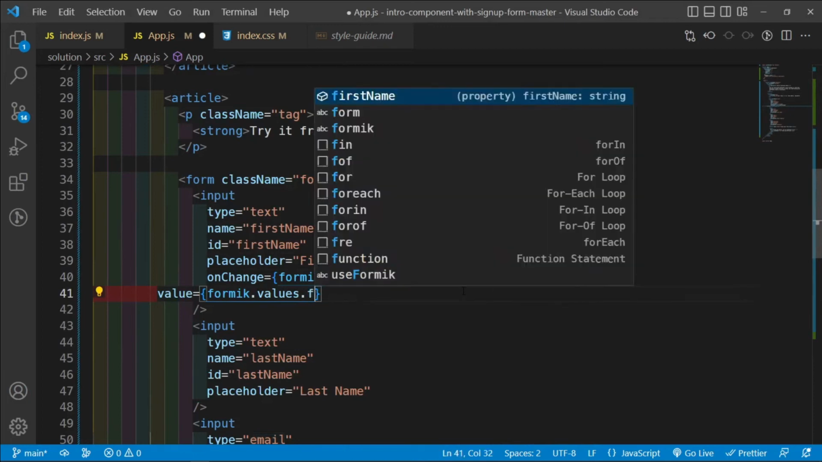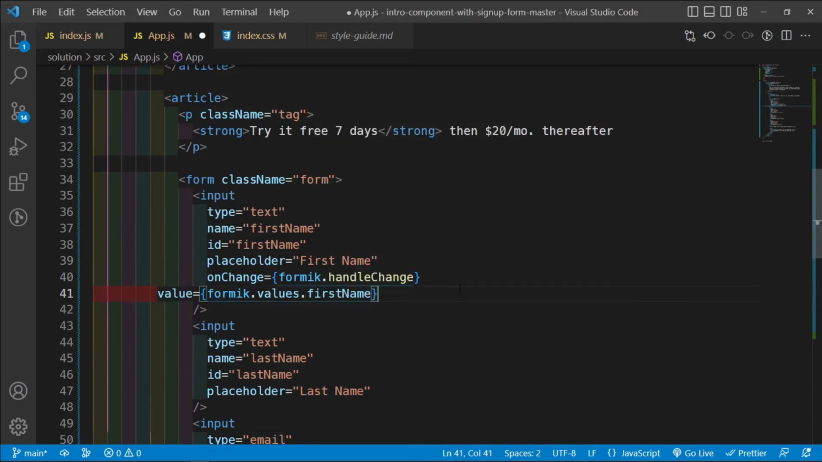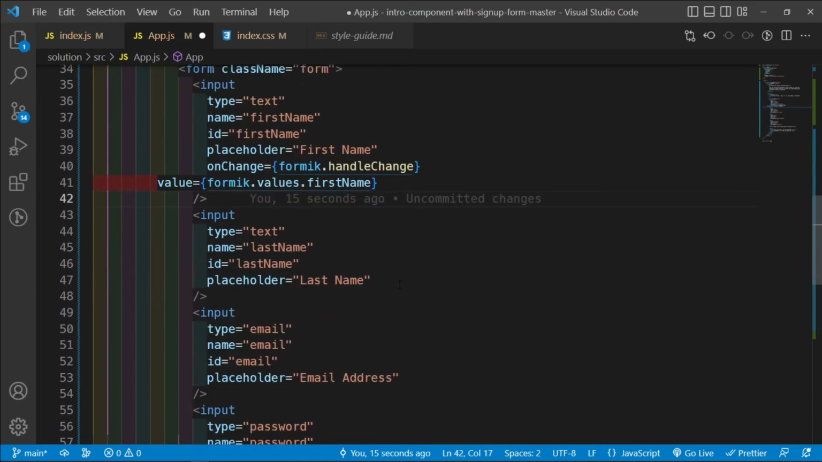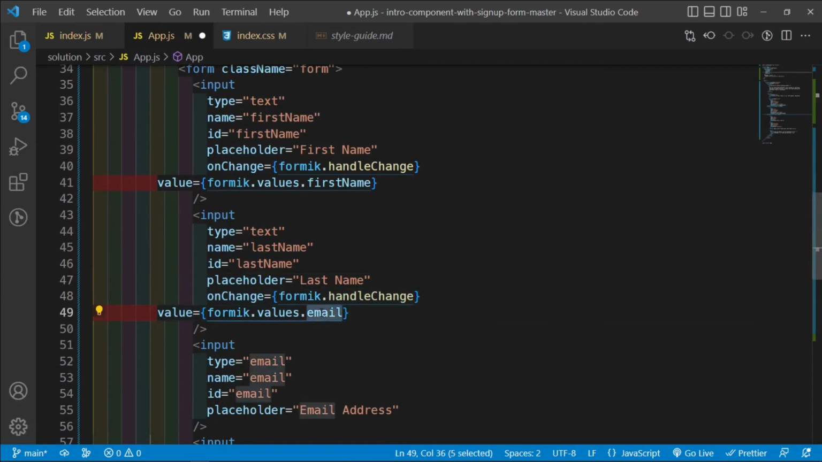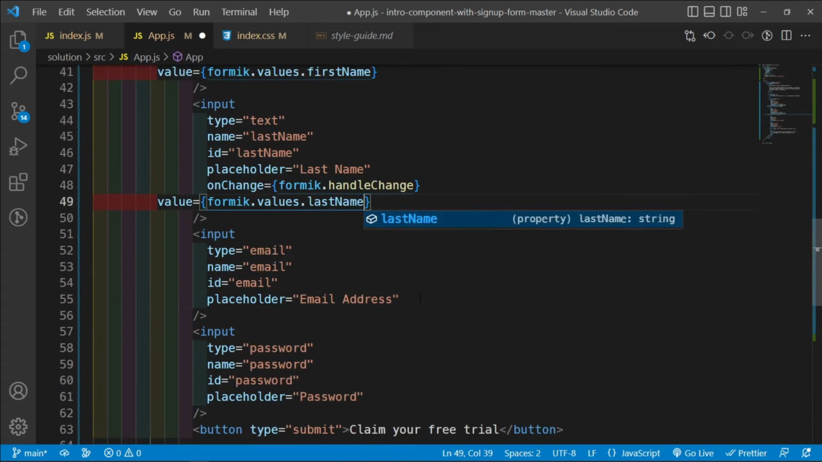So this is the first name. And then this function here is coming from Formik. So it handles how the input changes the value when you type in the value. And then I'm just going to paste it here, change this into last name. And then we're going to paste it here.